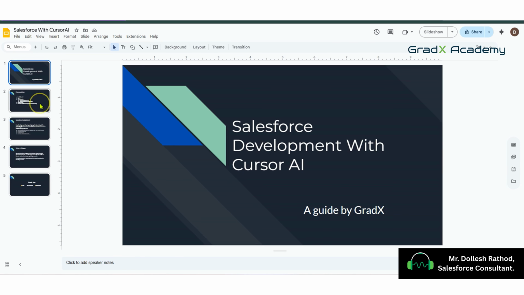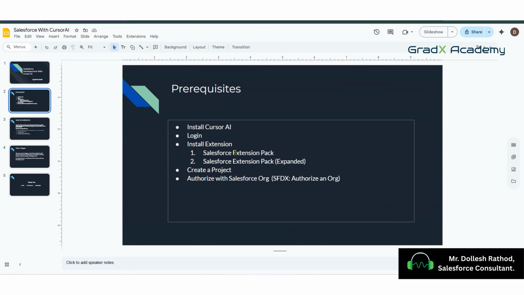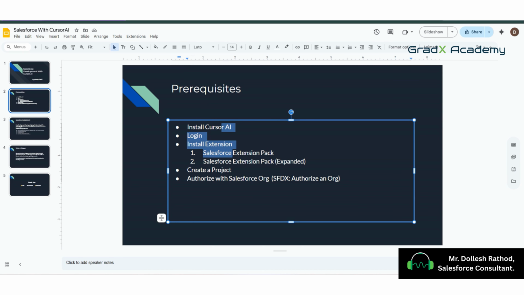So first of all, these are the prerequisites that you need to take care of. First, you need to install Cursor AI. For this, you have to go to the Cursor official website and download the setup. After downloading the setup, you need to log in with Google. If you are a new user, you can try their free trial. You need to install the Salesforce extension pack.